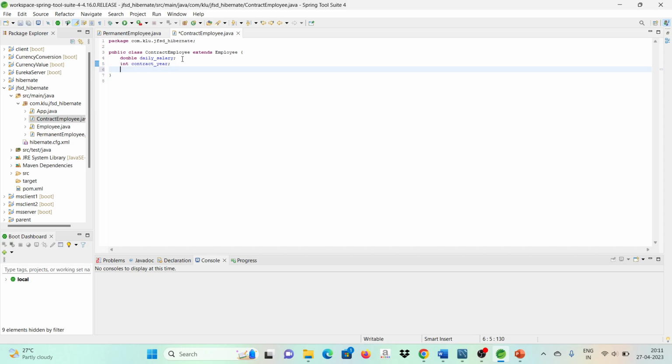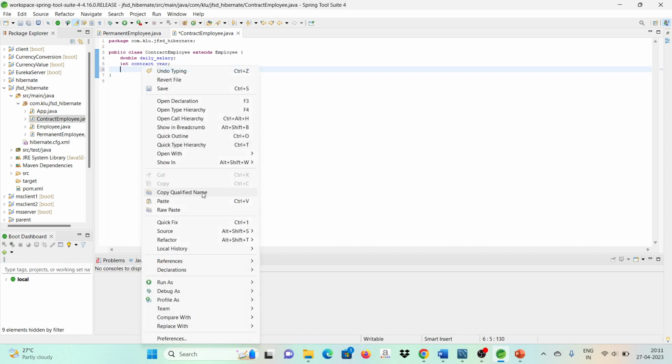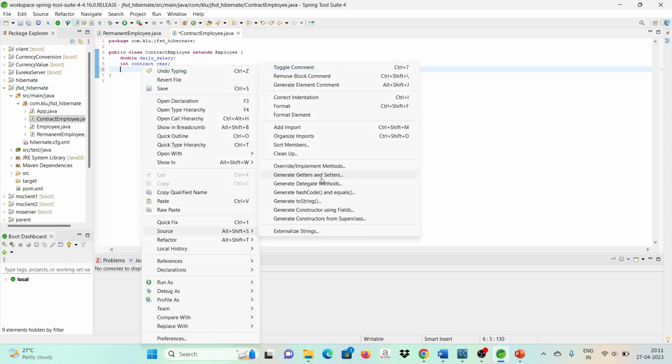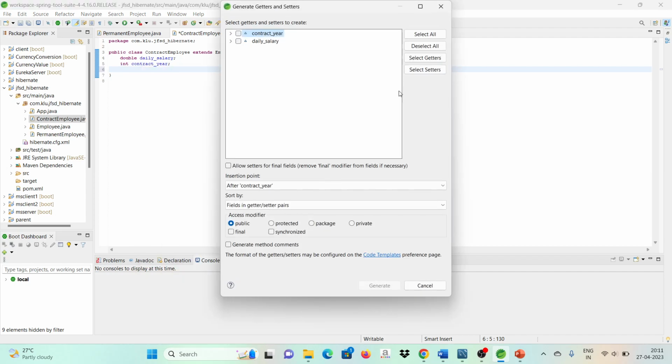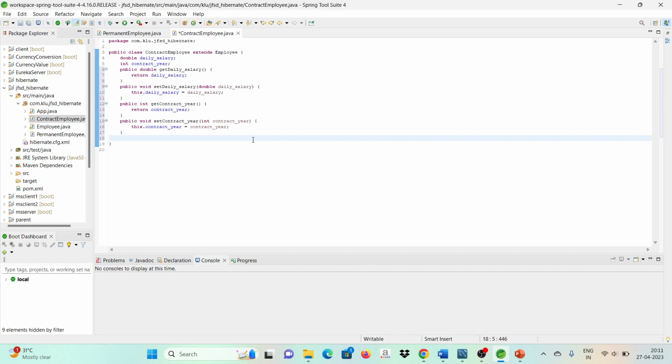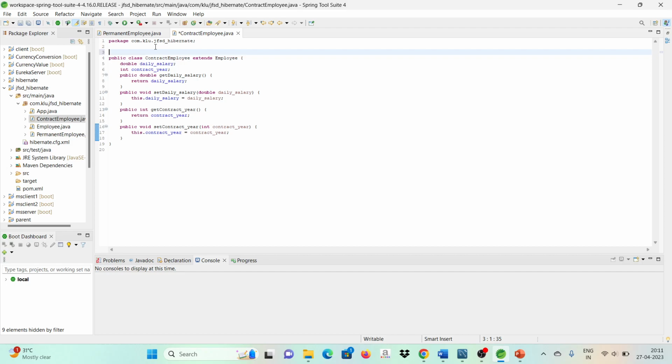Now to have the setter and getter as usual, go to Source and generate getters and setters, select all and then click Generate. So the setter and getter methods are done. We have to make this class an entity.